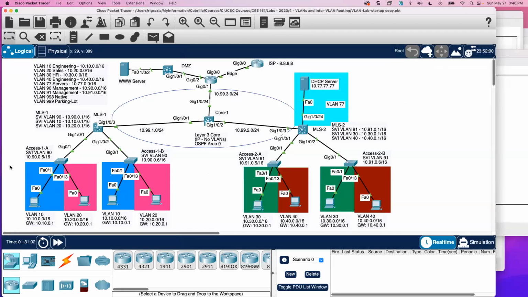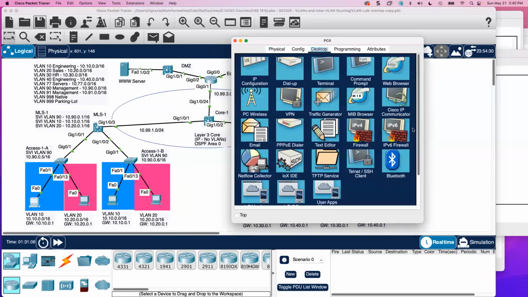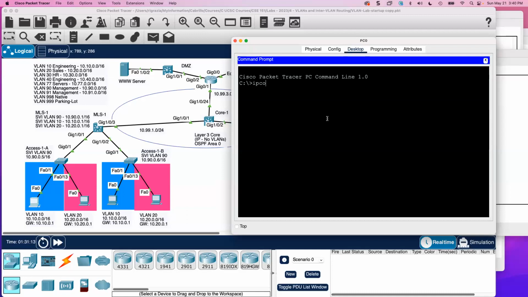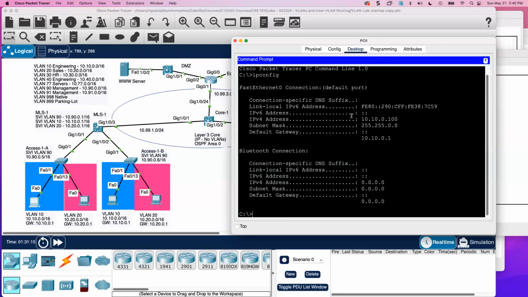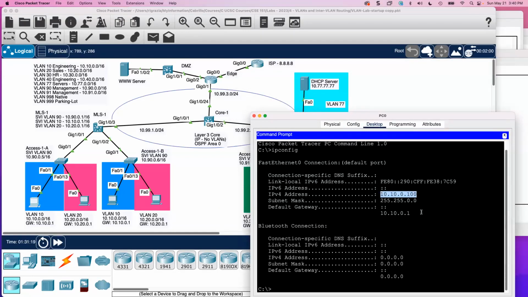Let's go to one of the PCs. That's PC0 here, this one right here, our engineer. Let's see, first of all, did it get an IP address for the right network? Yes, it did. This came from the DHCP server. It got an IP address, subnet mask, and default gateway. That was all relayed by MLS1. It's DHCP messages relayed back and forth. So it got the IP address on the right network.